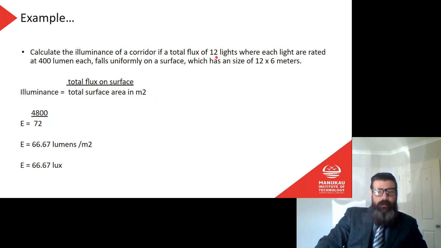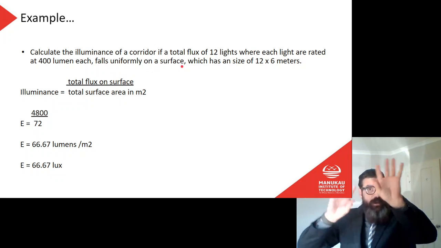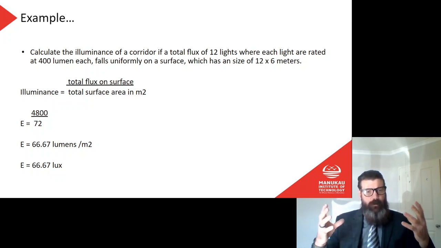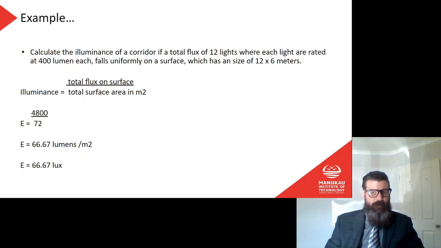We've got 12 lights in there, and they're producing 400 lumens each. Now again, it says they're falling uniformly on a surface. That is probably something that we would assume in most cases, as long as we're spreading those 12 lights out uniformly. However, in real life, it's never going to be exactly uniform. We would probably assume uniform lighting across the surface, because any other way is just going to be too hard to work out. But it's worth noting that in real life, there'll still be shadows, unless we were able to have 100 very small lights to give very, very diffuse lighting.